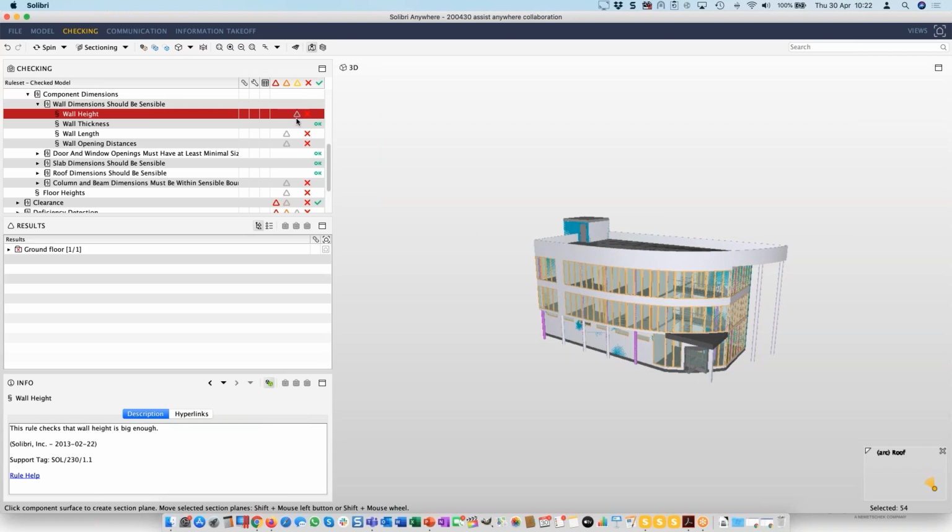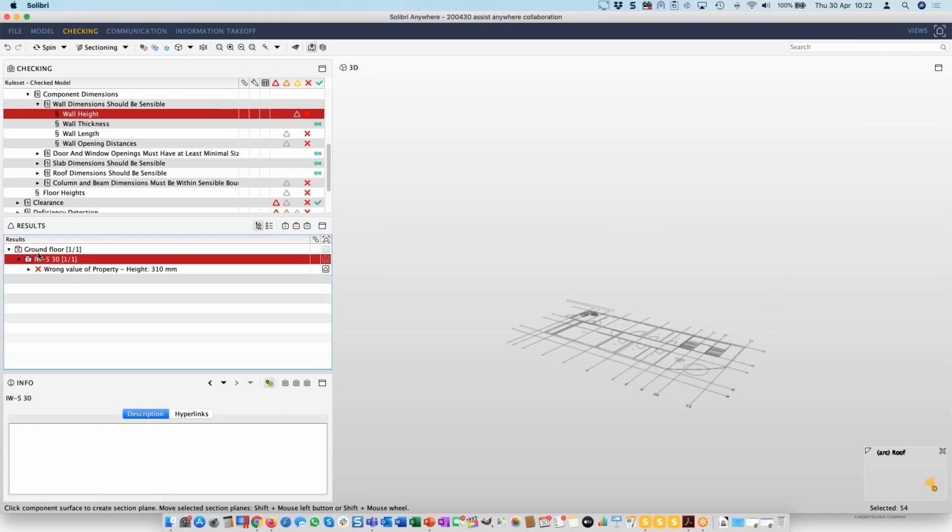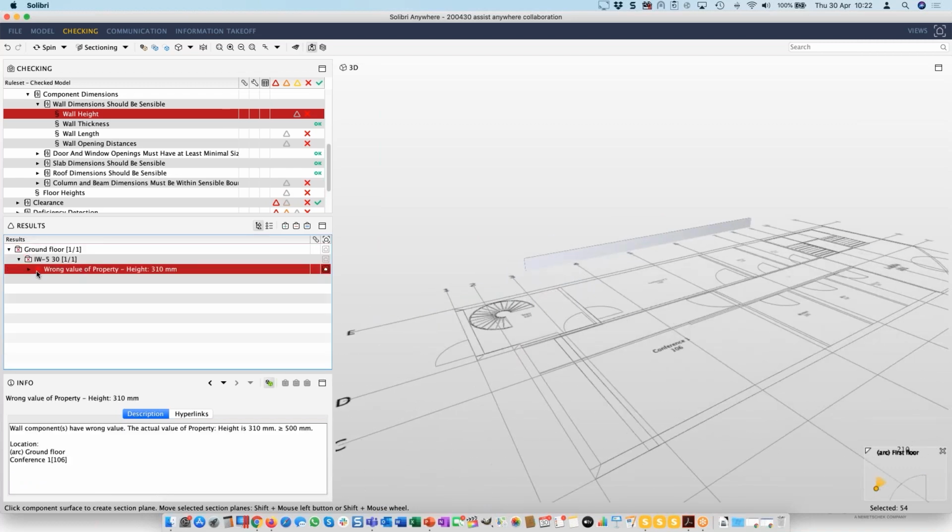And the first rule that has an actual issue, which is this triangle here, that would originally have been a yellow triangle because it was a low severity issue, but because it's now gone grey, that means it's one that I've looked at and I've made a decision on. And effectively what it means is if we come down to the results and expand these down, we have a cross. So this is a decision that I've made and I've placed onto this here. And then it tells me what the problem is. So it's a wall component that's got the wrong value. The actual value height is 310, and this rule is looking for all walls to be more than 500 mil.